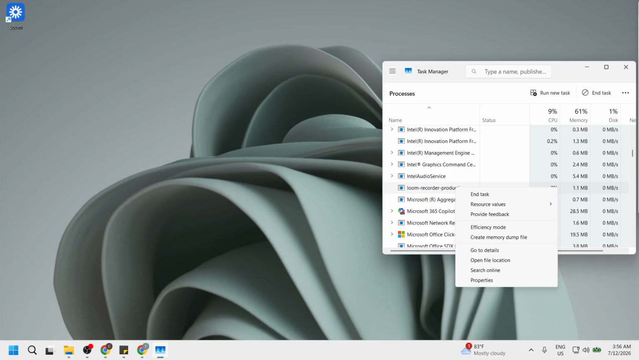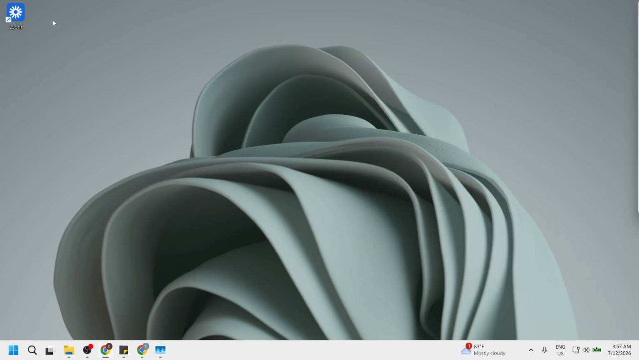After that, relaunch Loom to see if it responds normally. This step is essential as it gives the application a fresh start. Sometimes simply restarting the app can resolve many issues. When you open Loom again, pay attention to how quickly it launches and whether it functions as expected. If it opens without any problems, great. You have successfully completed a key troubleshooting step.